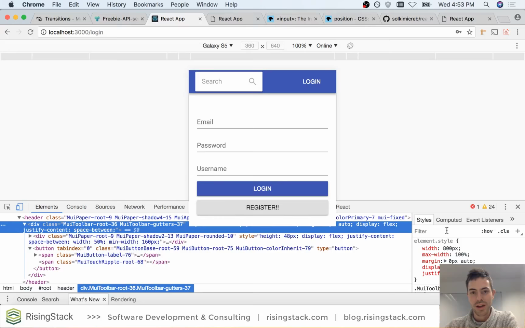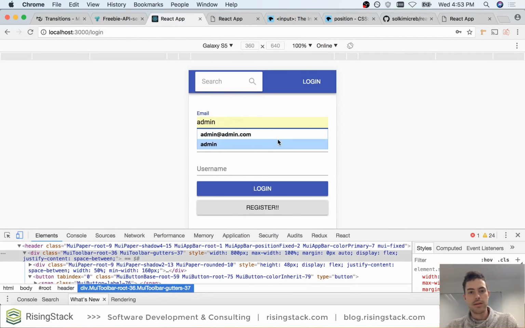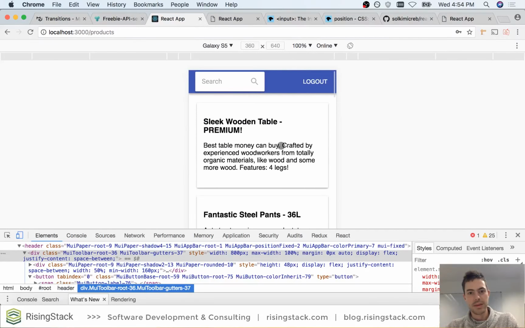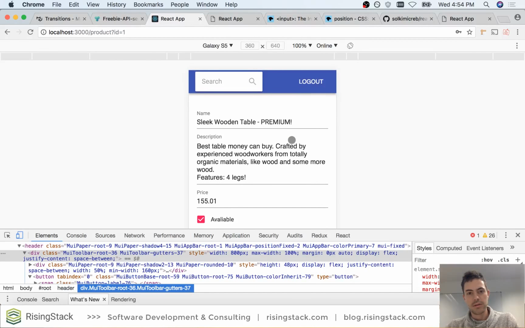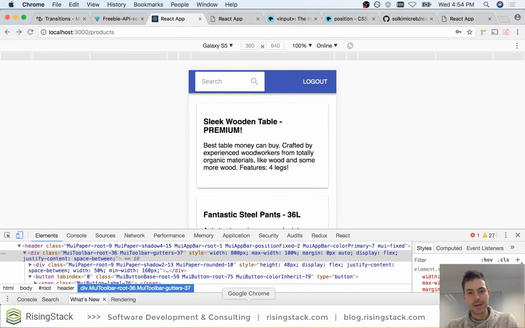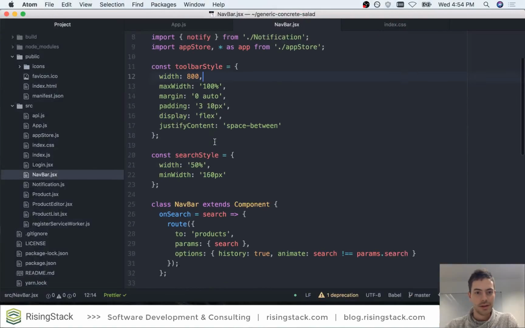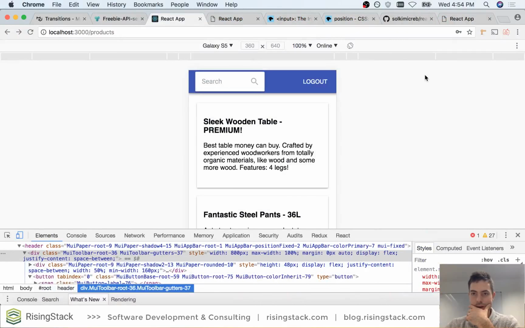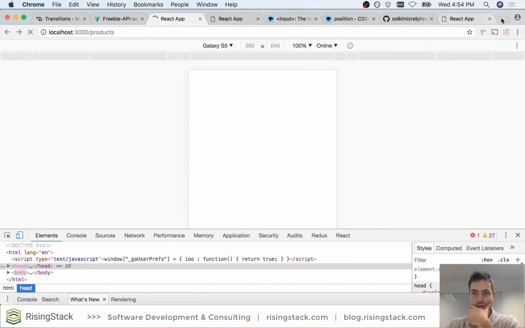So this is the mobile view here. We can actually log in, go to another page. Okay, seems to be nicer. One last thing to tweak is probably this one. I will just make it 180. And what else to do?